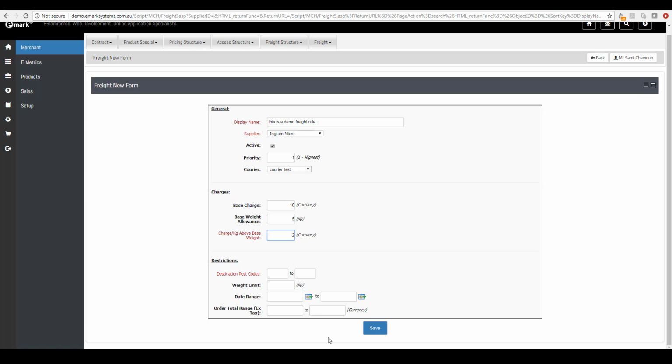We then move into the restrictions, and we can set a postcode range, meaning you can define different prices for different areas in Australia. We can set a weight limit that this is applicable for. So for example, you may wish to have a certain freight rule for the first 10 kilos with a base charge of $10, and then you may set up a separate freight rule for everything over the 10 kilos at a much higher base rate charge. We can set date ranges, and we can also set an order total range.